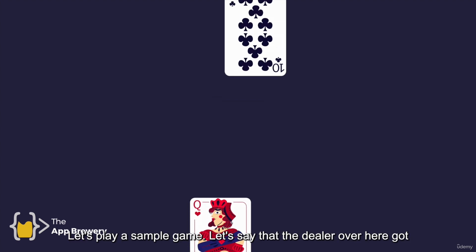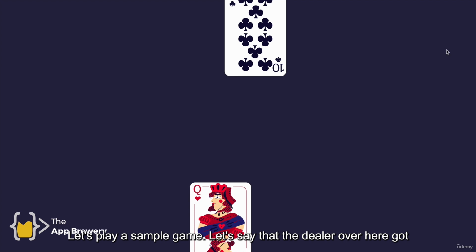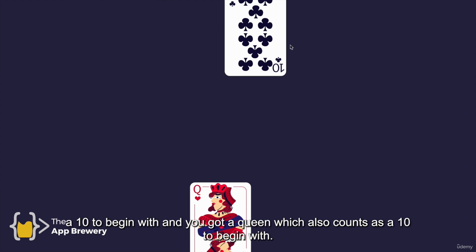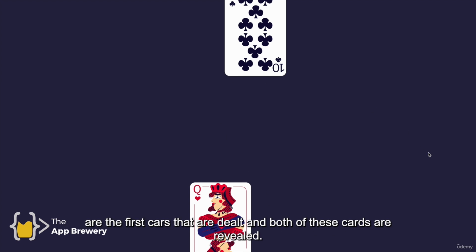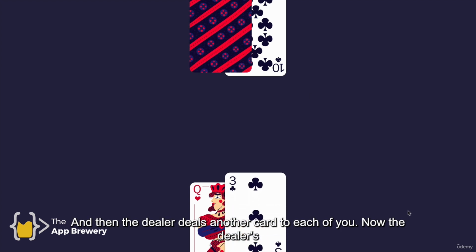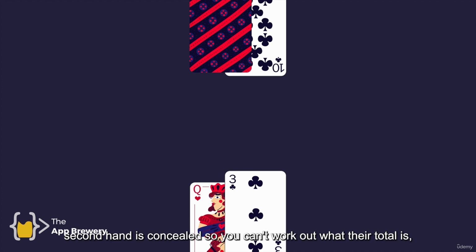Let's play a sample game. Let's say that the dealer over here got a 10 to begin with, and you got a queen, which also counts as a 10 to begin with. So these are the first cards that are dealt, and both of these cards are revealed. And then the dealer deals another card to each of you. Now, the dealer's second card is concealed, so you can't work out what their total is. But you can see your own cards.